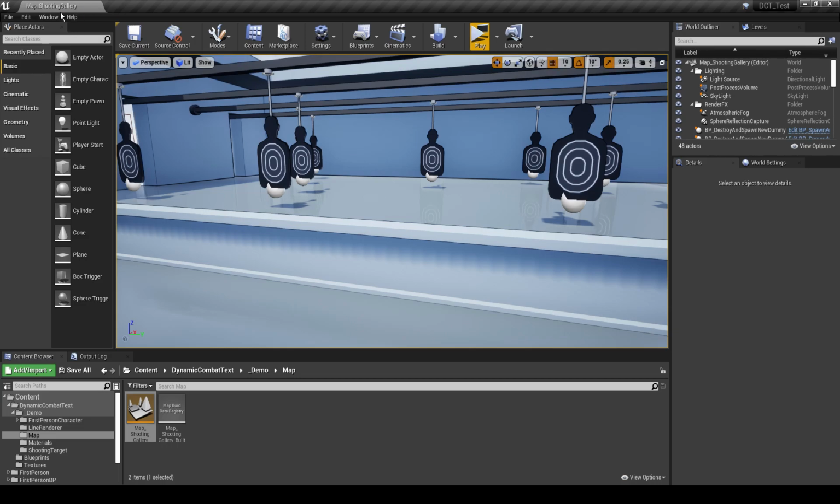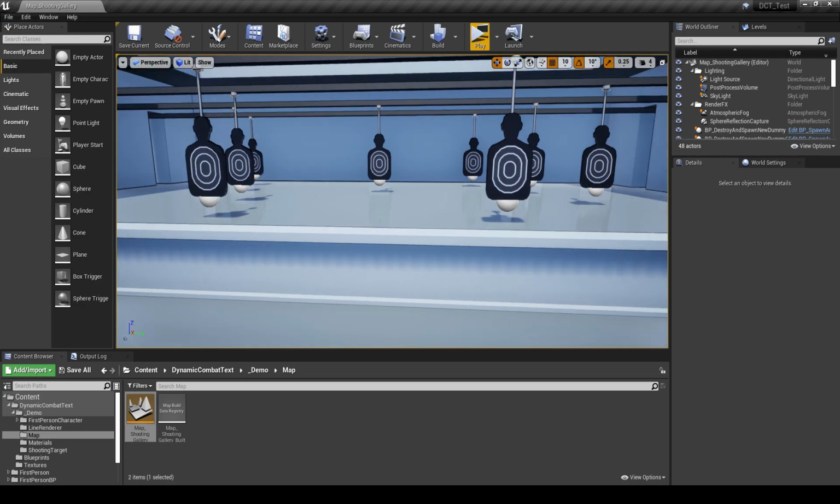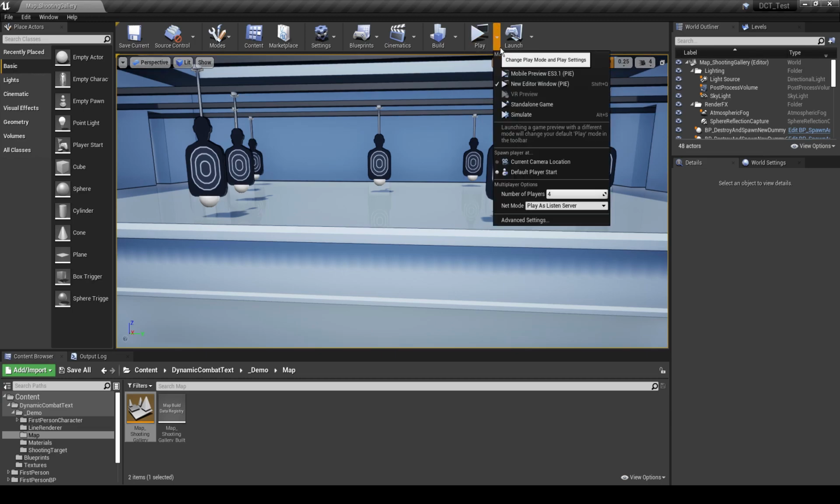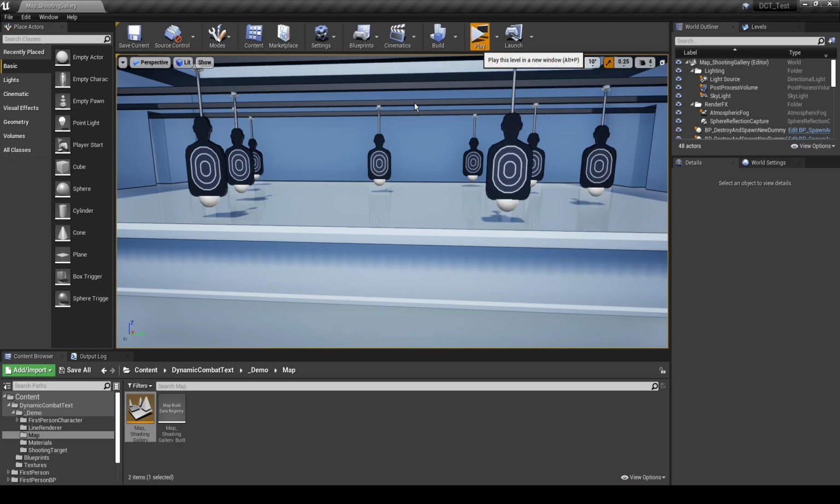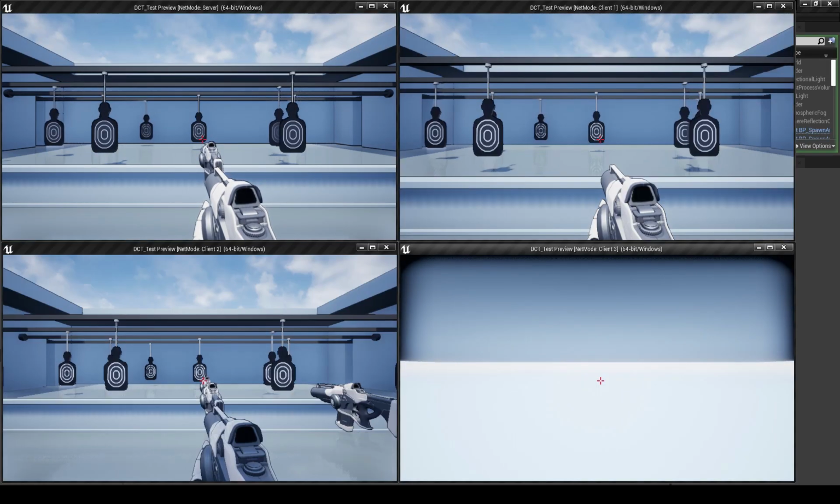So if you open the shooting gallery map and run it with multiple clients, go to the Play drop down. This box might look a little bit different depending on what version of Unreal you have. But if you set the number of players to more than one, so we set it to 4, and you set the net mode to Play as Listen Server, if you run that, you're going to get multiple versions of the game.